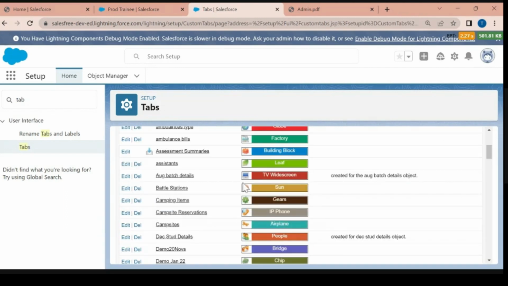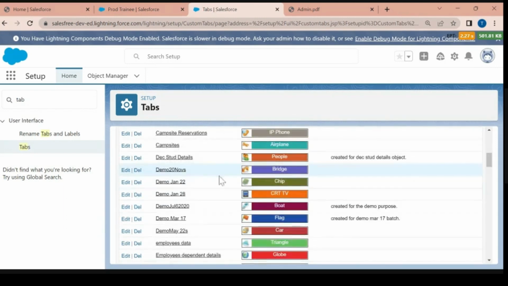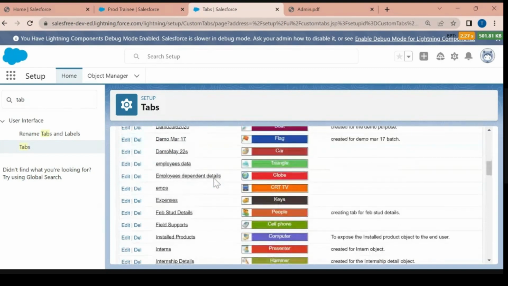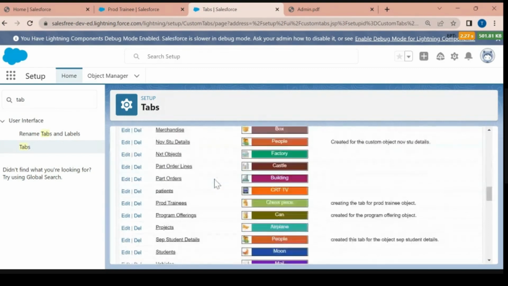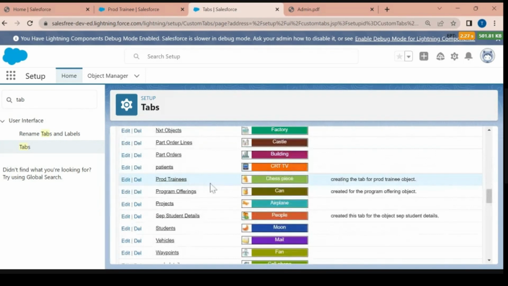Now, what we have done so far, we have created an object. To that object, we have also created a tab. So where is our tab created? This is our tab that got created. It got created with the details that we have provided. Now, where do I access this tab from?